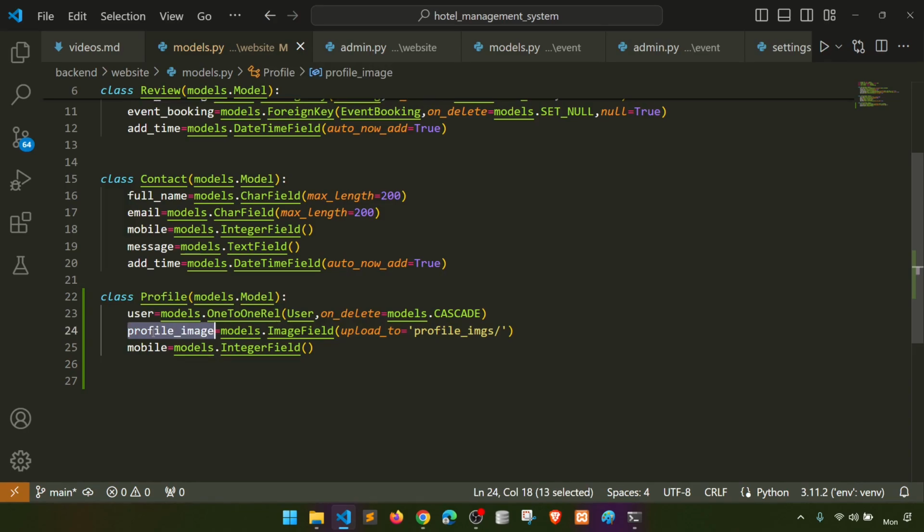Whenever we save or create the data of the user, we will create a signal. This signal will automatically call the profile model and save the profile image and mobile with the user association, right? So we will use the signal for that, and I will create that signal. Okay, so first of all let's migrate this.